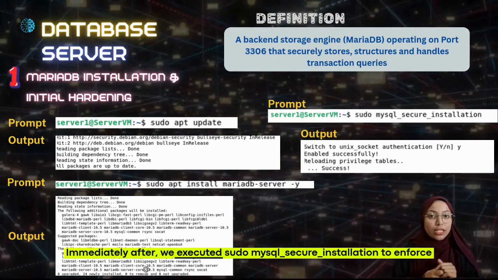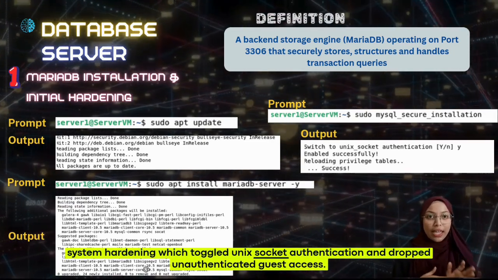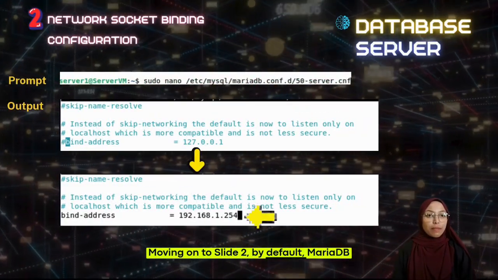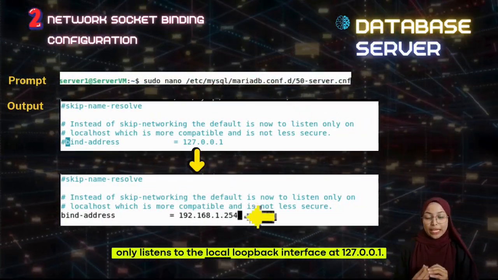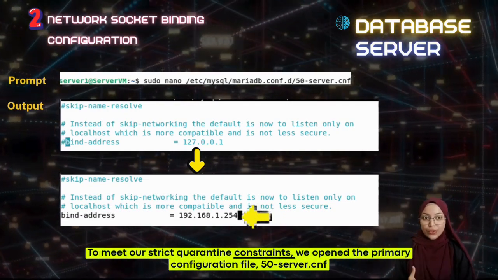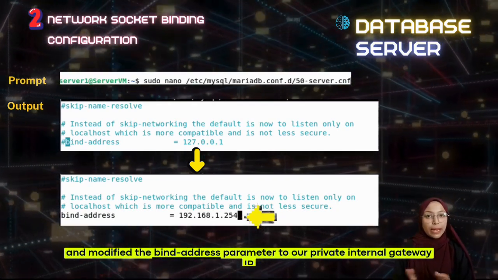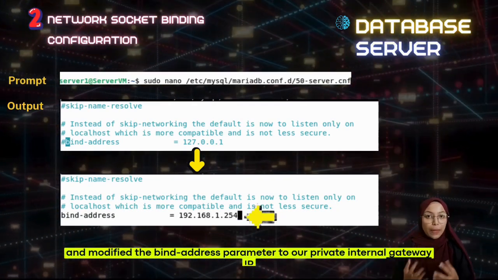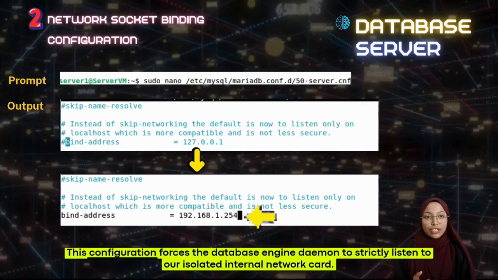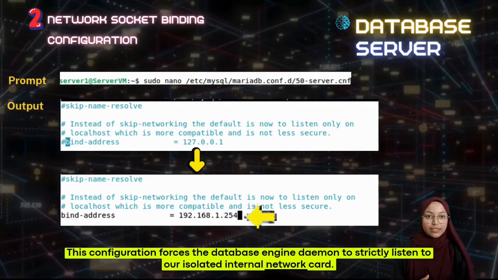Immediately after, we executed sudo mysql_secure_installation to enforce system hardening, which enabled unix socket authentication and dropped unauthenticated guest access. Moving on to slide 2, by default, MariaDB only listens on the local loopback interface at 127.0.0.1. To meet our strict quarantine constraints, we opened the primary configuration file 50-server.cnf and modified the bind-address parameter to our private internet gateway IP, which is 192.168.1.254. This configuration forces the database engine daemon to strictly listen on our isolated internal network card.